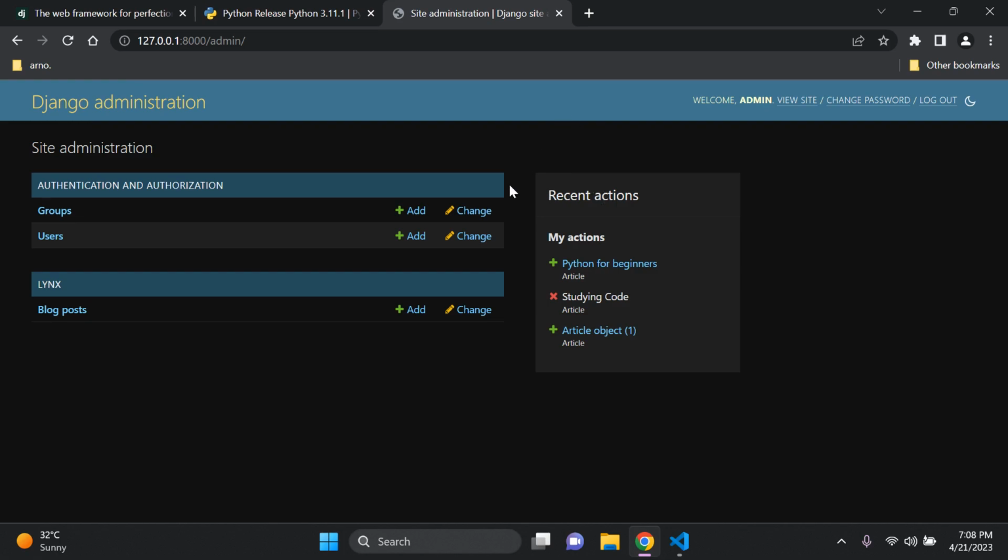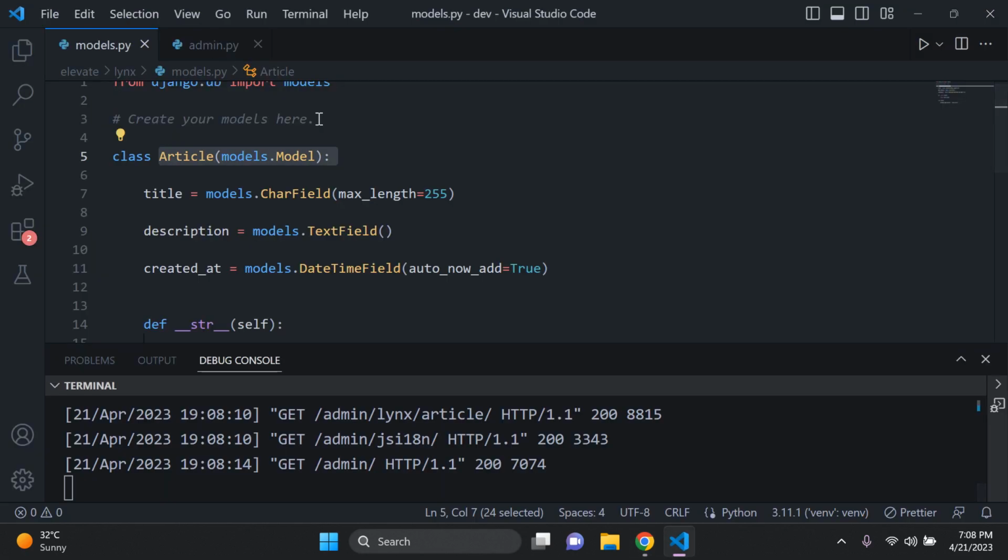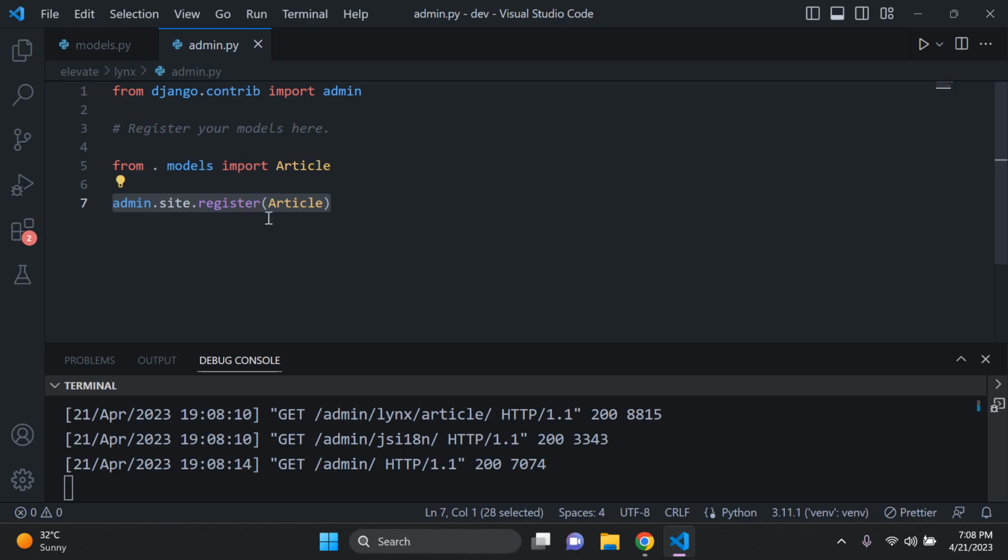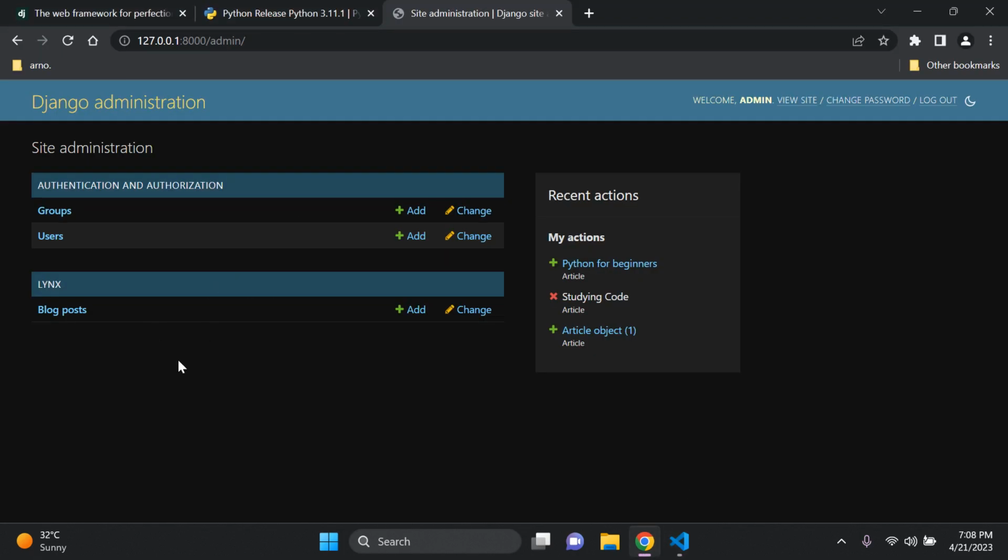So we've learned a little bit about models now. We've learned about how to register these models. And I just want to emphasize that the reason you're seeing this model here is because we registered it. If you remove register here, you will not see it in the Django admin. Just something important to keep in mind.